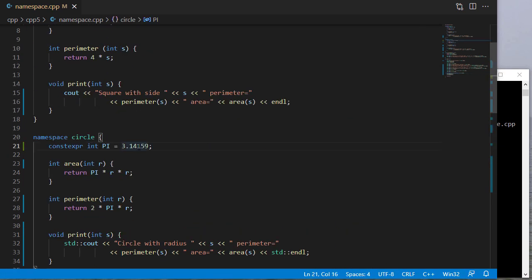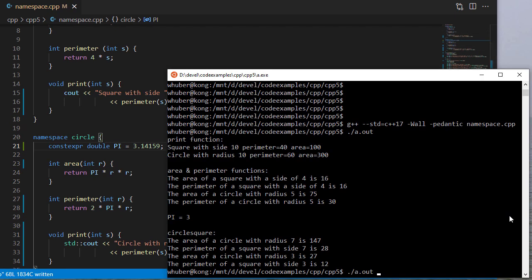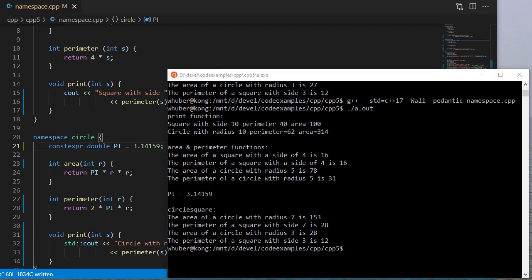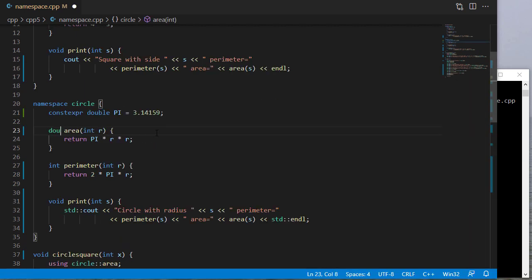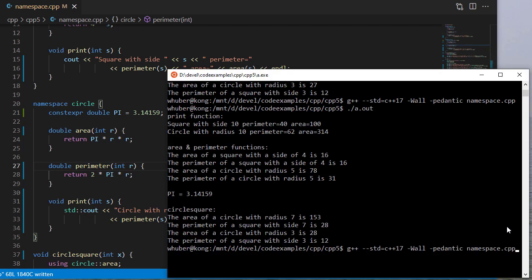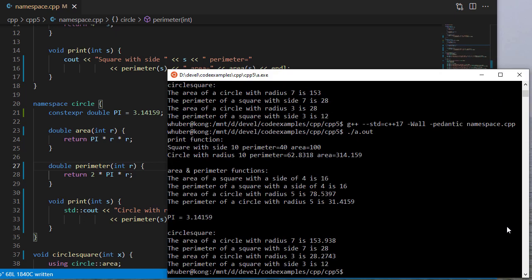And I think I let this still be an int. So let's make that a double so that I get a little bit better output. And then let me change this to double as well. And I think since we're using a double, that should give us the result we're looking for. And it does.